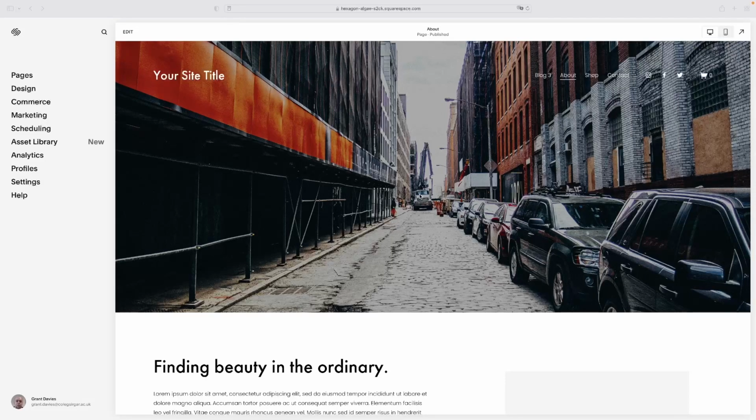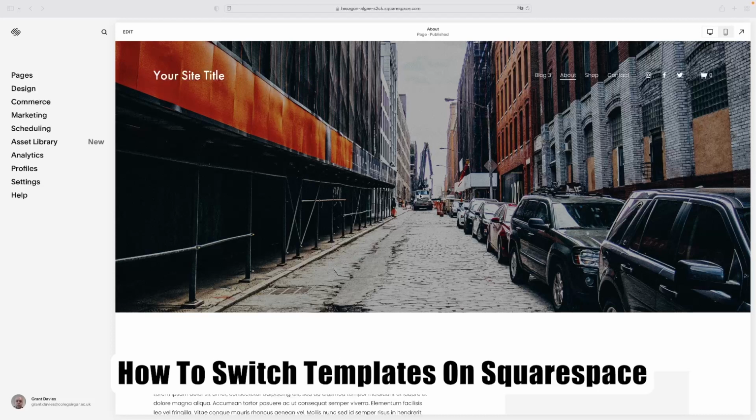I've got a very short video tutorial for you that'll show you how to switch templates on Squarespace.